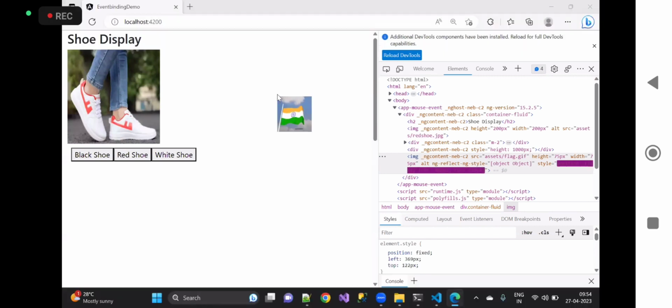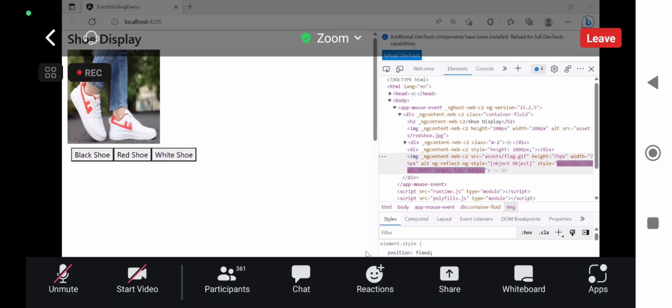That means it is taking the left coordinate and right coordinate, the x-axis and y-axis, from the particular div, and whenever I move my mouse over there, it will automatically assign those particular values to this particular image. Did you understand now? Tell me.